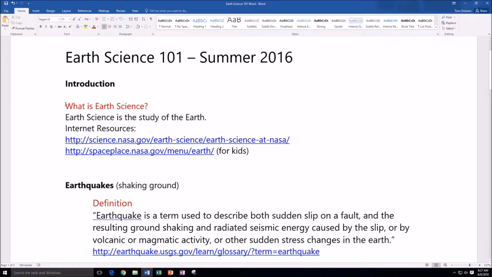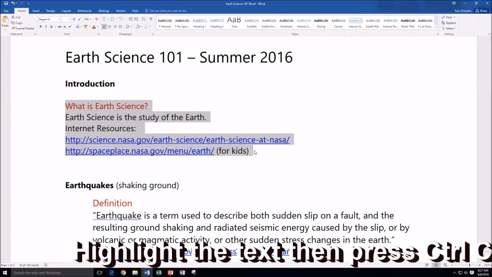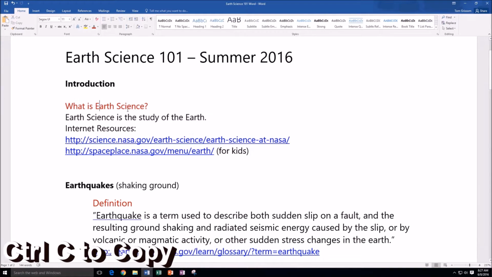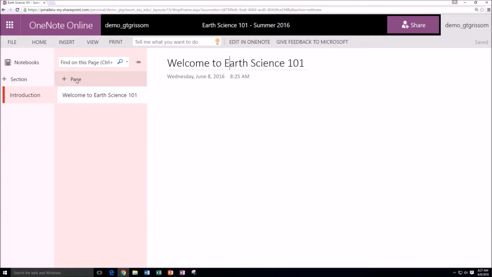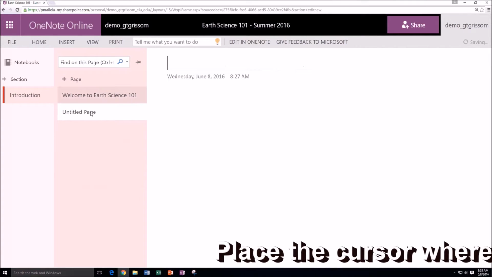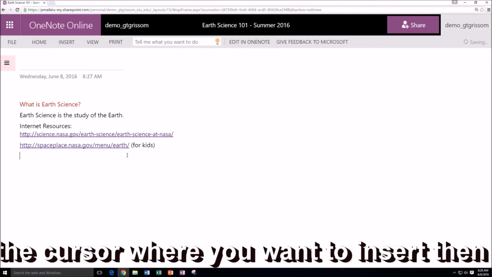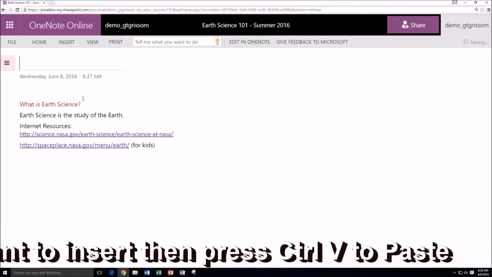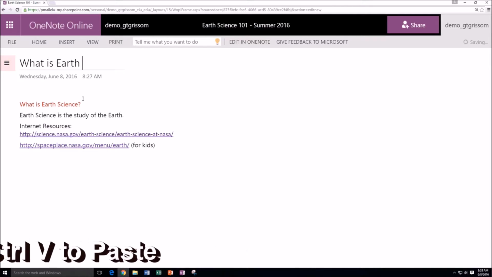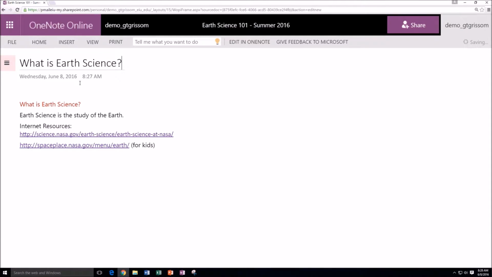So I'm just going to copy and paste to make things go a little quicker here. The next thing that I've got in red, what is Earth Science? That's going to be another page underneath my OneNote notebook. So let's go back to OneNote Online and make a new page, and again it says untitled here. I'm going to paste in what is earth science and give it the title. Now you can see that I very quickly copied and pasted, so I've got some internet resources. The nice thing about OneNote is if these links are active in Word, whenever you copy and paste, they're active in OneNote.